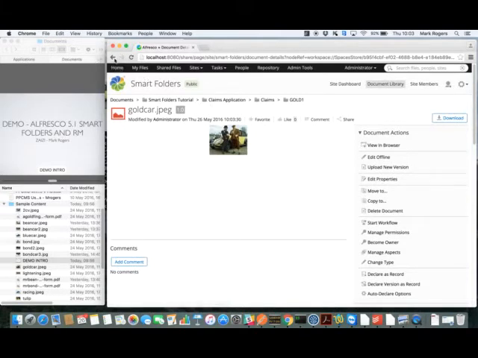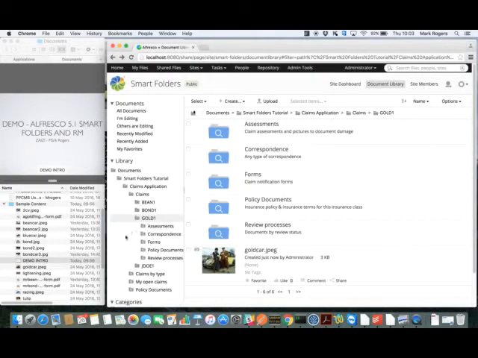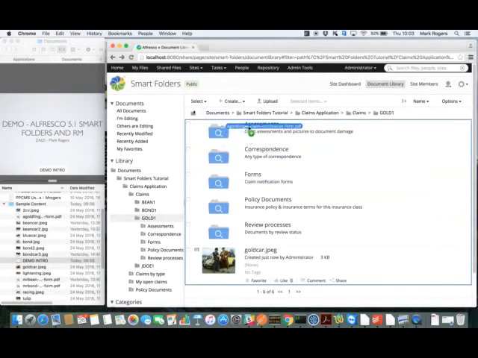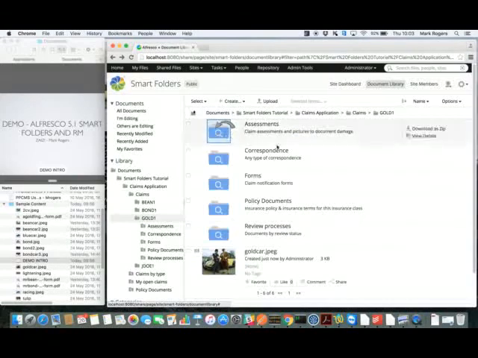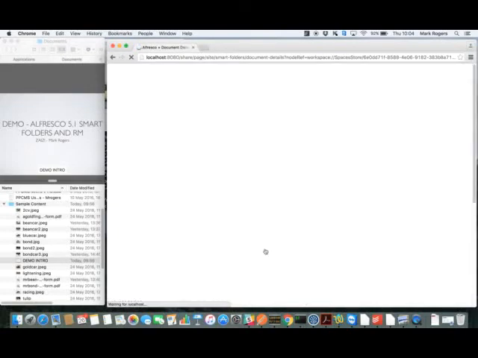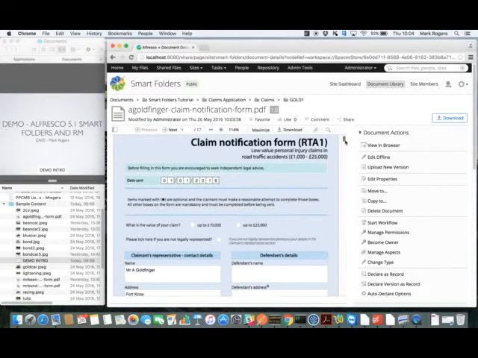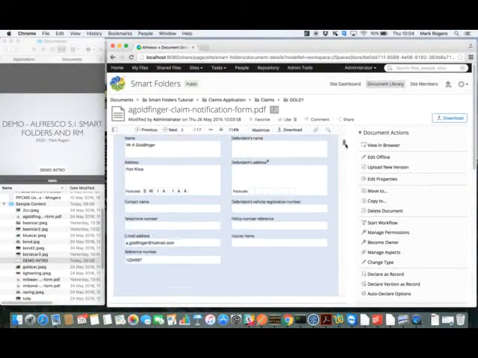And also, for the purposes of this demonstration, we have an insurance claim. So I'm just going to copy that into the folder as well. So that's a PDF document for Mr. Goldfinger's insurance claim.